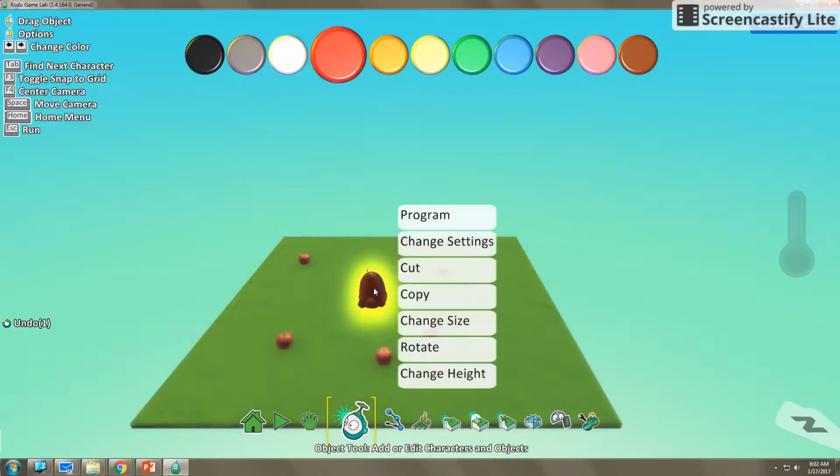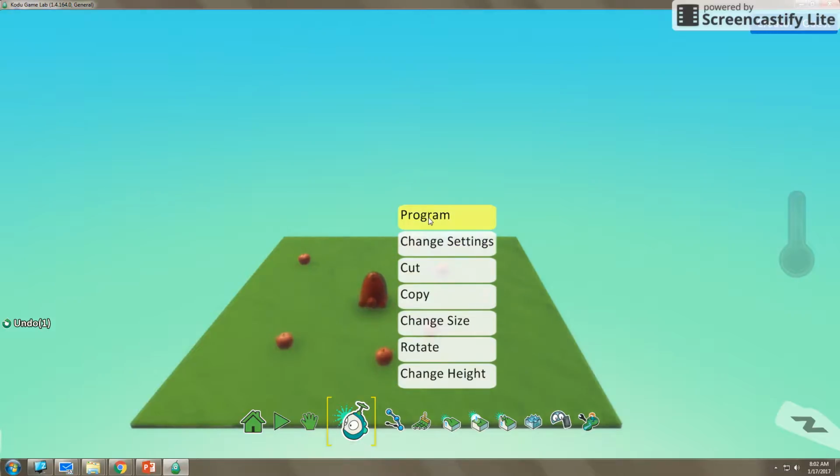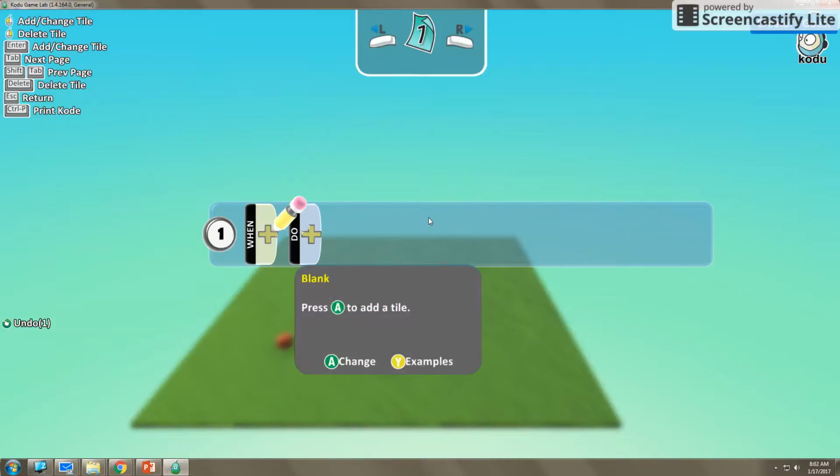So if I, again, right-click on my Kodu, I have the option to program him, and I'm going to select Program. And what you'll see here is Kodu is set up to be an assortment of when-do statements. Essentially we're going to say, when you encounter this type of situation, do this instruction. It's very much like an if-then conditional. If this is occurring, then do this. So we are going to start by programming the Kodu to move. So we're going to say when the buttons on the keyboard are pressed.